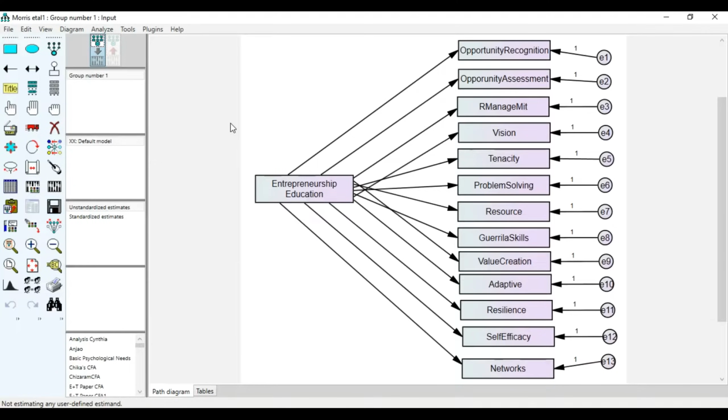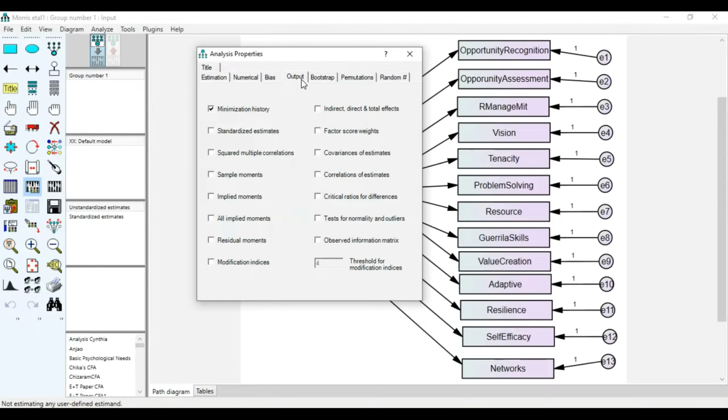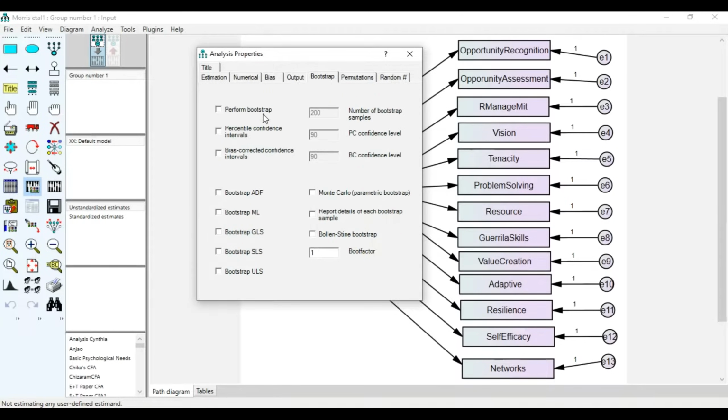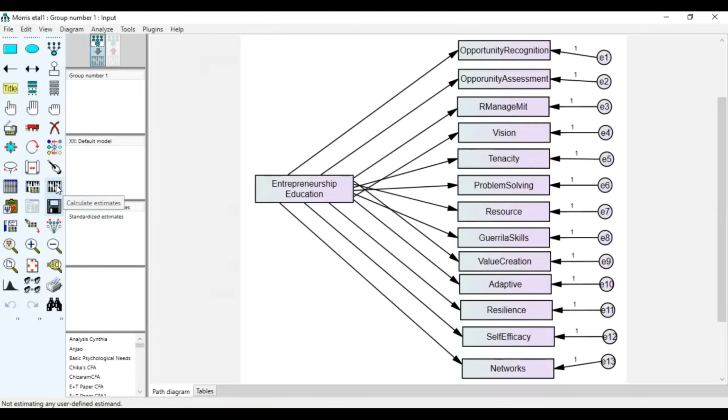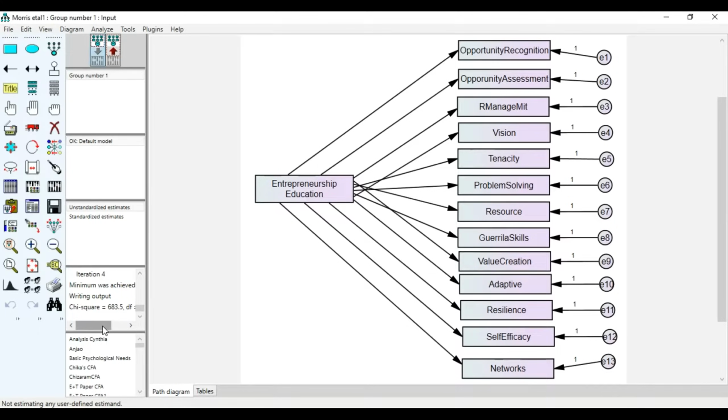Okay, so the next thing I want to do now is to instruct AMOS on the type of analysis I want. So this is the output. I want to see the standardized estimates. And probably I also want to perform bootstrap, and I want it to be done at 95% confidence. So this is bias corrected confidence intervals at 95%. The next thing is I will now click calculate estimates to run. So we pray AMOS runs. So AMOS begins to run, and thank God it runs.